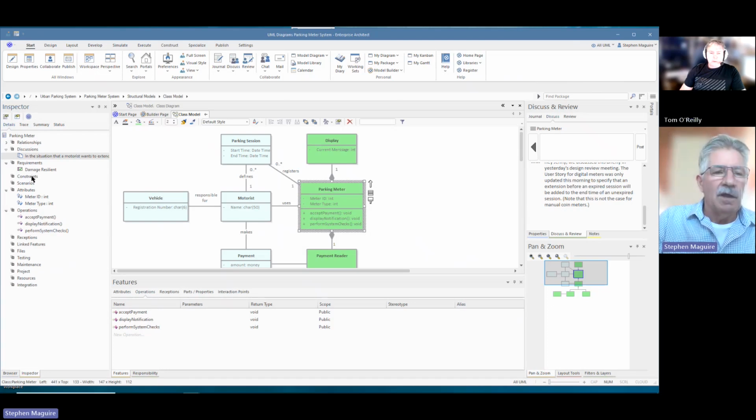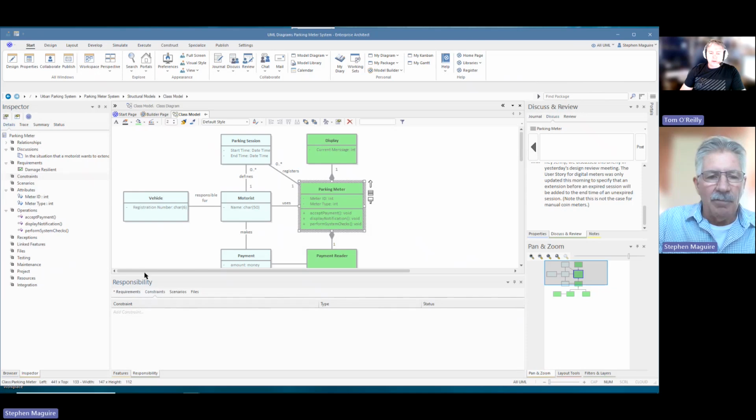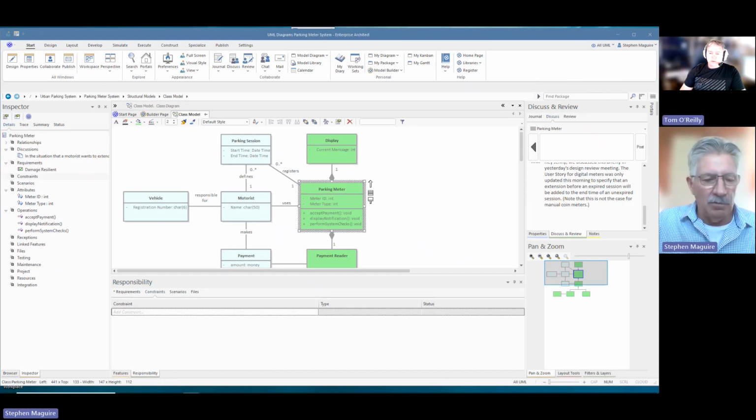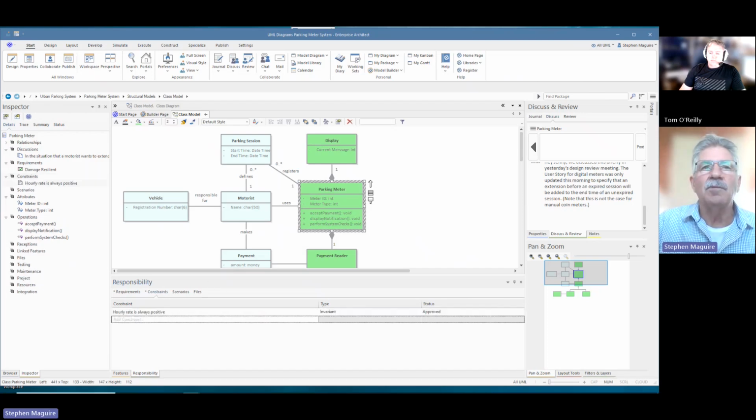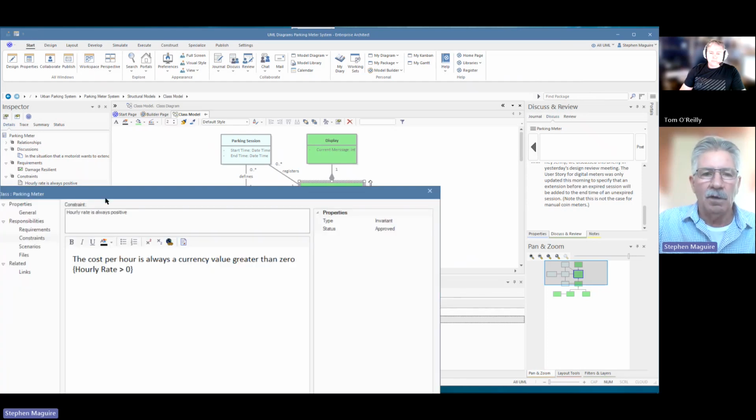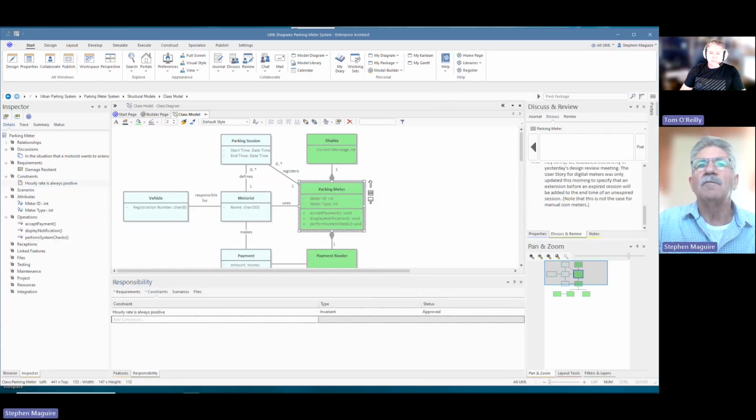We've got constraints, and I'm going to show you a slightly different way of doing this. I can go to the constraint list here, bring that up, and I can put the constraint in here. So let me enter one of the constraints. I'm going to put in one stating that the hourly rate always has to be a positive number. Now, I know that might seem common sense, but it's the kind of thing that can get missed in this kind of work. And we can put some details in about that as well.